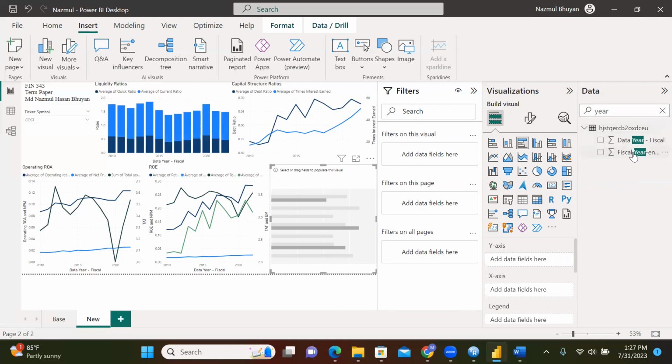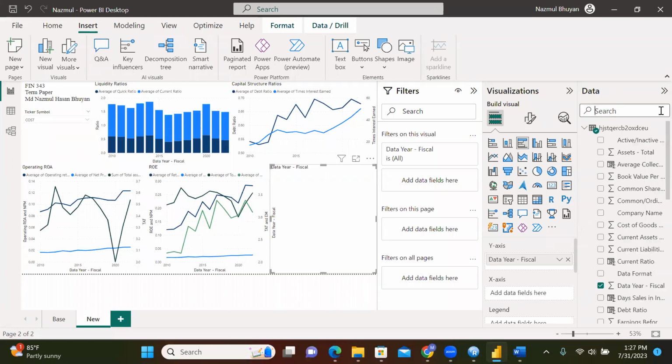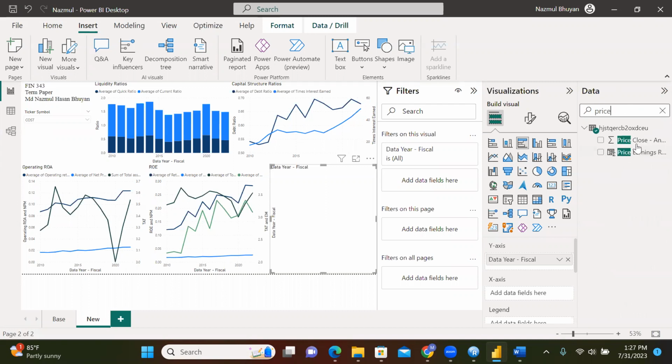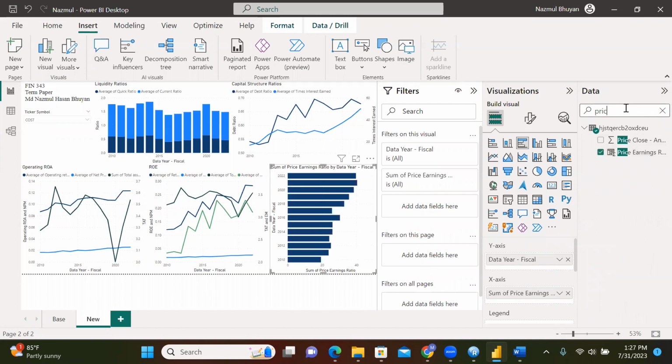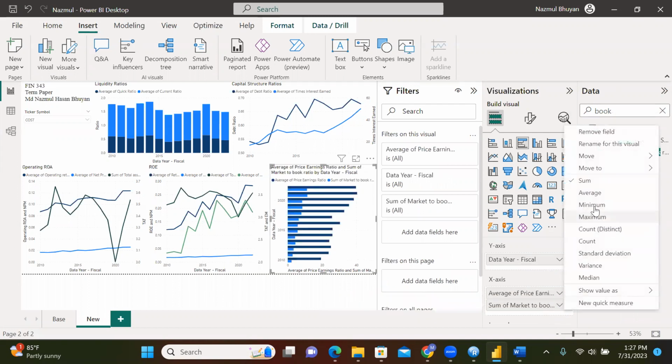Again, for year, year is now on the y-axis. For x-axis, it should be price earnings ratio. Then book to market ratio. Again, we want average.